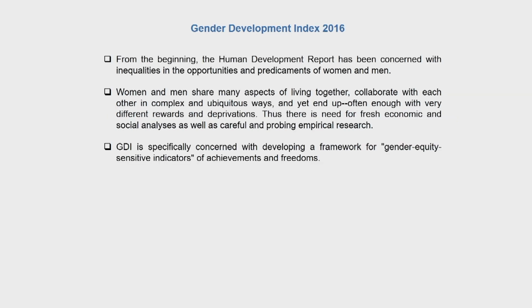So that brings us to this discussion on the Gender Development Index. Though the GDI was introduced in 1995, the discussion here in this class pertains to the latest calculations based upon the HDR report of 2016. As I've already said, the HDR has been largely concerned with inequalities in the opportunities and predicaments of women and men. Women have lesser opportunities than men. Women face more vulnerabilities than men, but they share many aspects of living together. They collaborate with each other in complex and ubiquitous ways.